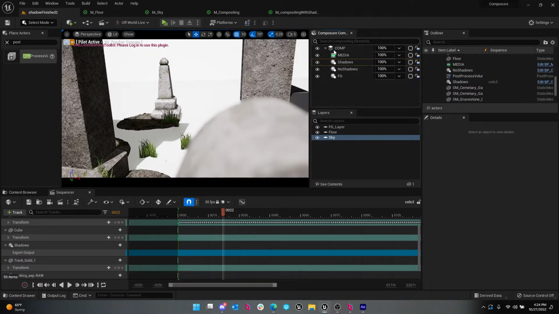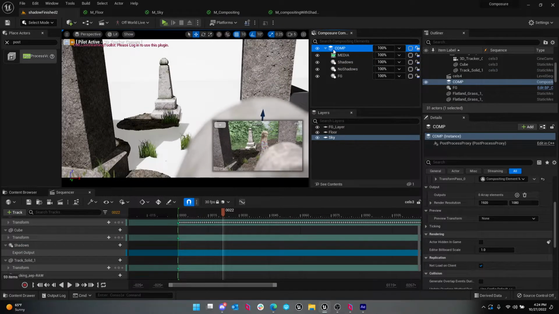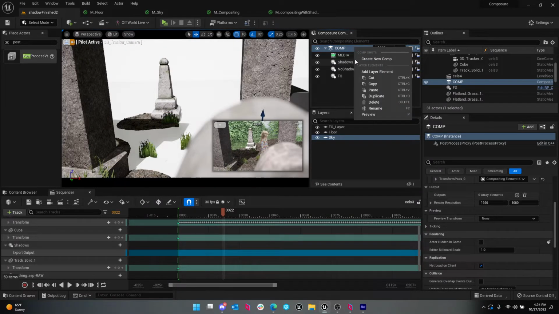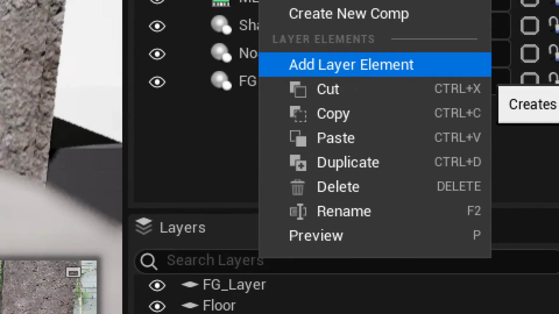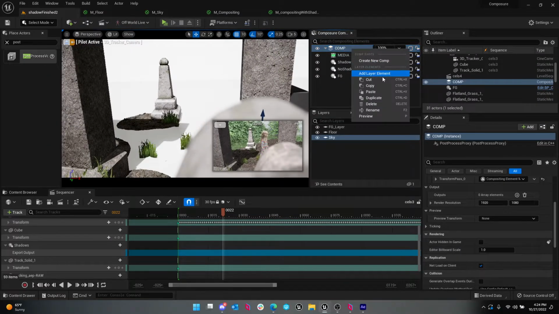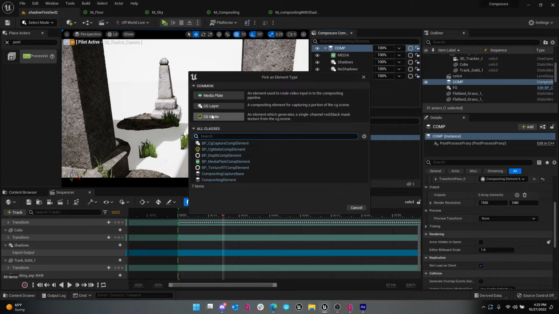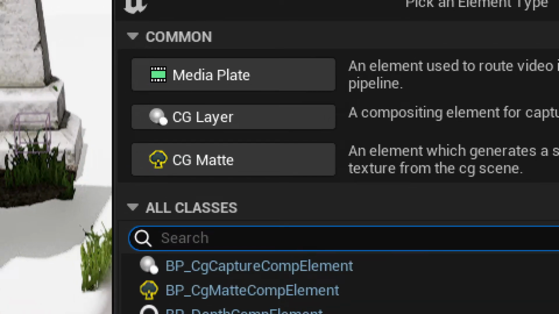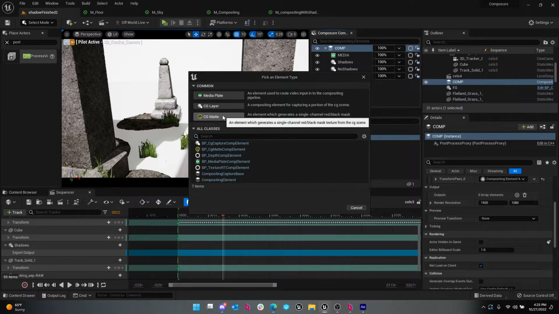Other interesting things here with Composure. I'm not sure how necessary these are, but you know how we added compositing elements or layer elements before by right-clicking layer element, and we did the CG elements. There also are CG mats. And we kind of made our own mat in After Effects by using the alpha mat from the foreground. But if you want to create dedicated mats in Composure, you can, to render out or do something live.